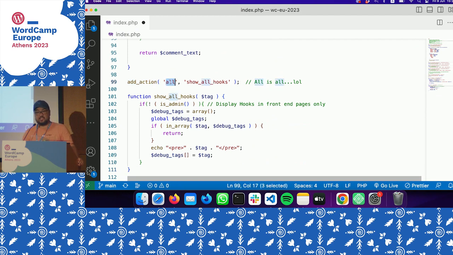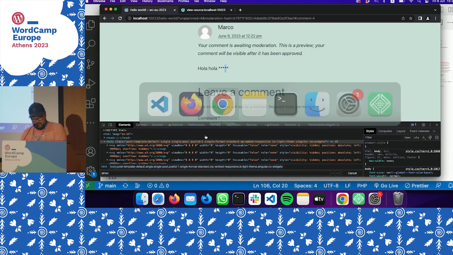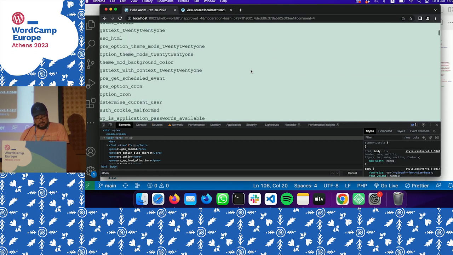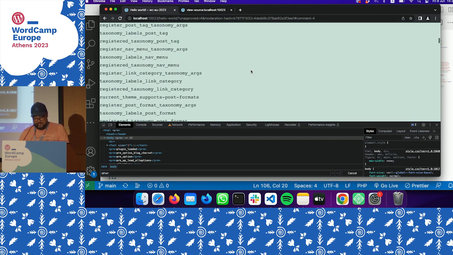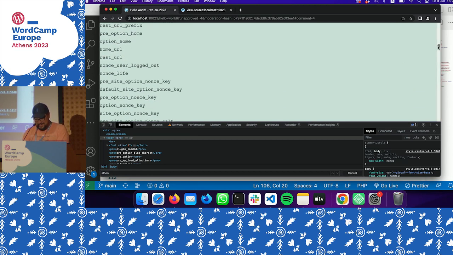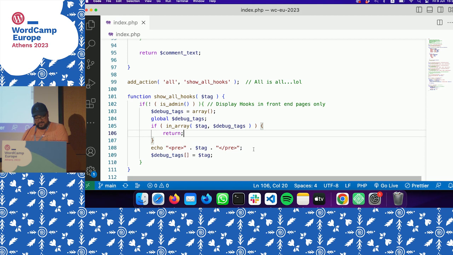I'm going to explain it. add_action, in this case, is 'all'. All means all, so this is going to run on absolutely all the actions out there. This callback function, essentially what I'm saying is that if it's not admin, echo the tag out. So if we have that over here and we load this, it's going to do this thing. It's a little big, it's not really nice. If you ask me, I see the list, so what? It's not something I really like, but if you guys want to see it in action, this is the code that does that.